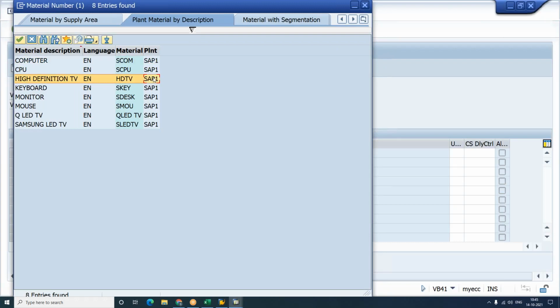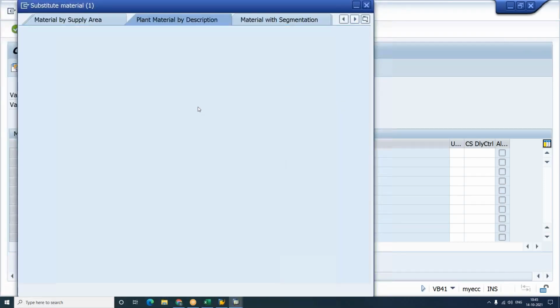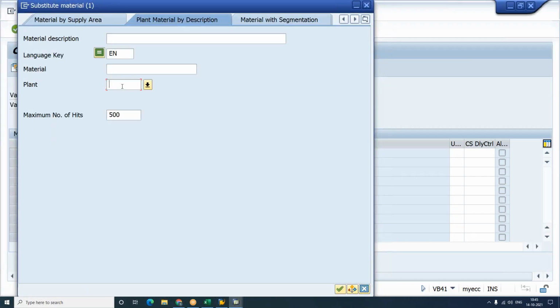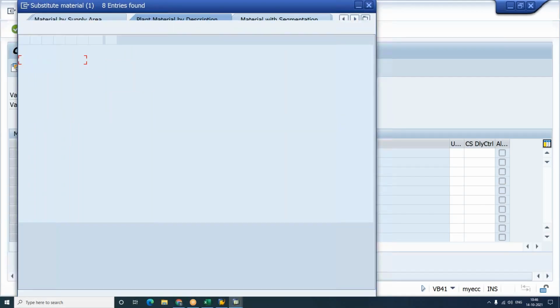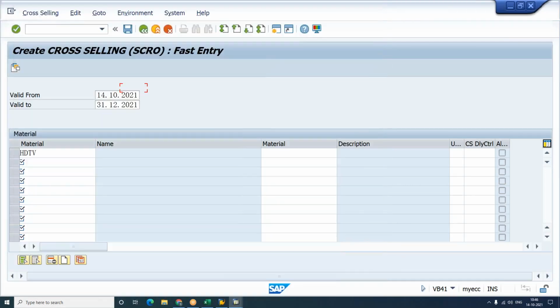I'm trying to maintain HDTV as my main product, and additional products need to be maintained over here on the left-hand side. Now what are the additional products? I'm trying to enter one additional product over here. Additional product, I'm trying to maintain it as a keyboard. Except for TV, I'm just trying to offer a keyboard.